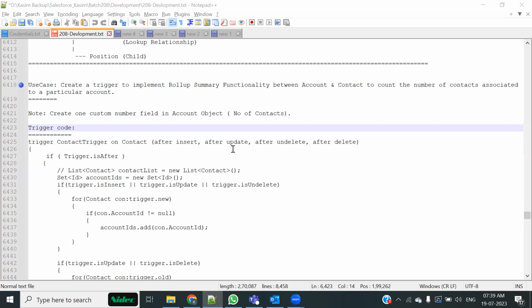Just to have a quick recap, a roll-up summary is a field that can only be created between two objects when there is a master-detail relationship. Roll-up summary is a functionality that you can create, and it should always be created on the parent object, if the relationship between that parent object and the child is master-detail. Whereas if it's a lookup relationship, we cannot create that.